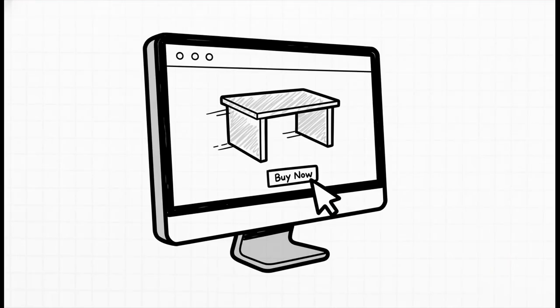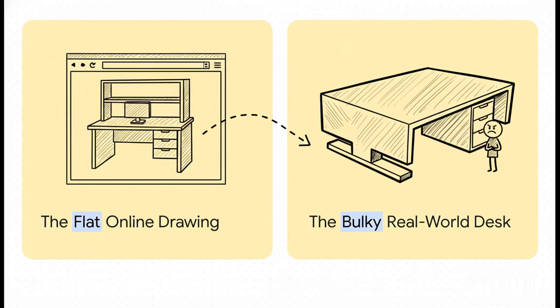So let's set the scene. You're online putting together the absolute perfect gaming setup. You find this desk. It looks amazing on the screen. It's sleek, it's simple, it's everything you wanted. So boom, you click buy. Then the box shows up. You start putting it together and, oh boy, reality hits. This thing is huge. The shelves are way deeper than they looked, that monitor stand is super bulky, and all of a sudden you can barely fit your chair.